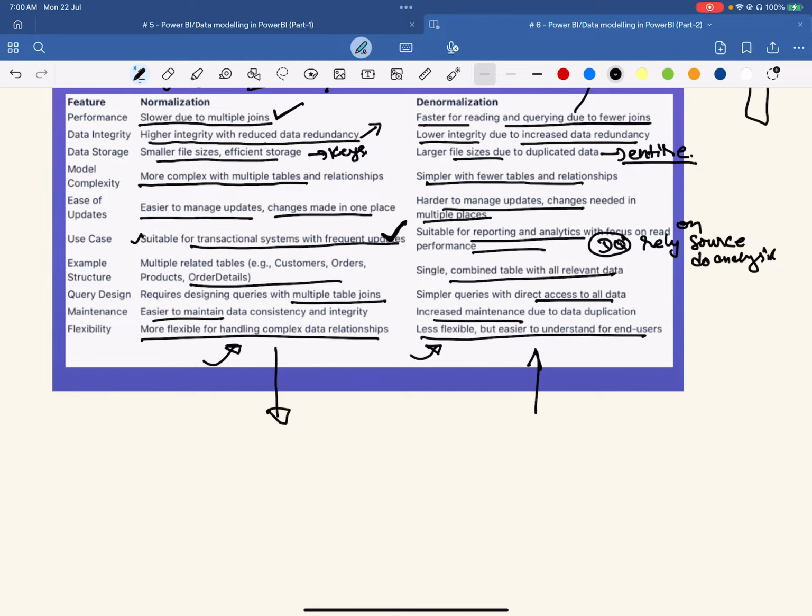So these are different use cases. Live connection is more or less equivalent to import, but in import you do all the modeling in your Power BI, while in live connection you do it in some Analysis Services. I prefer to go with normalization even for Analysis Services. They are highly optimized for star schema or dimensional modeling.